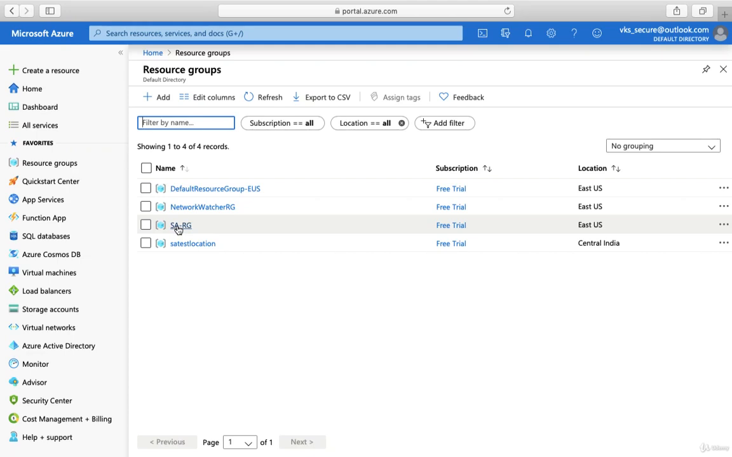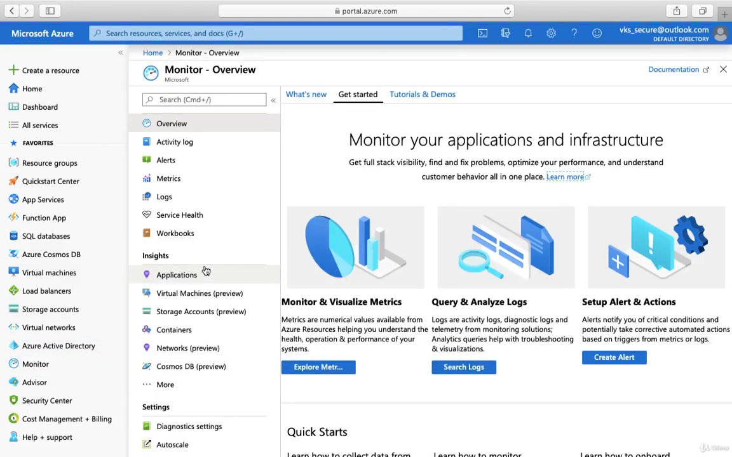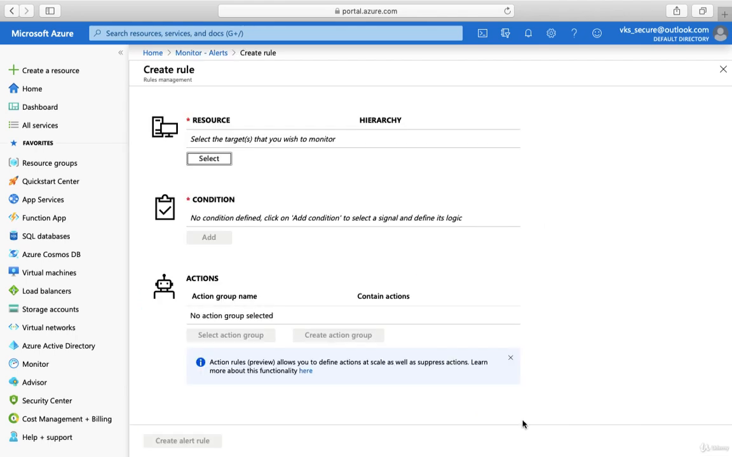In this particular demo, we'll see how we can configure alerts using the Azure Monitor service. We'll go to the Monitor service on the left. Just above the metrics, there is a tab called Alerts. If you click on Alerts, you'll get the option to choose a new alert.